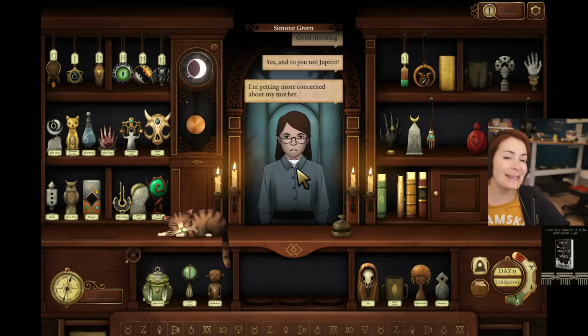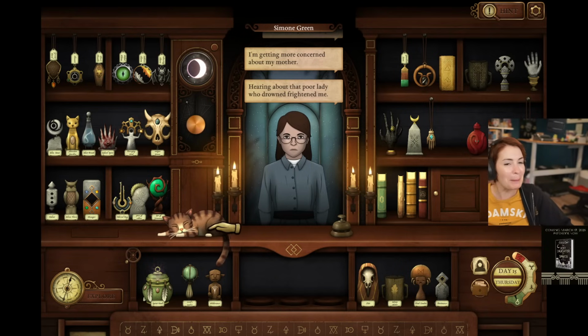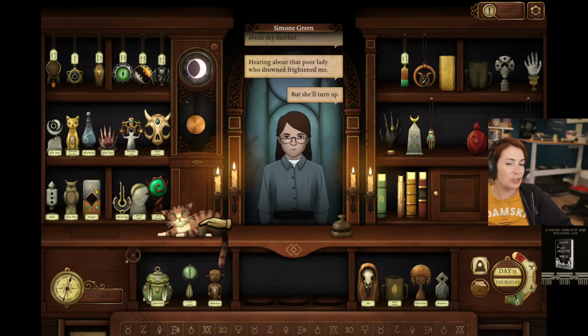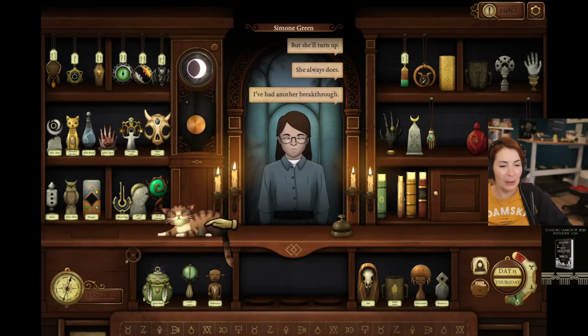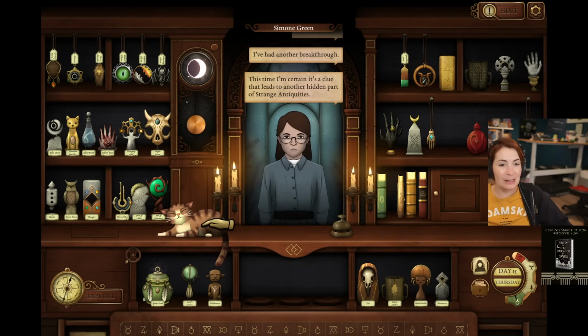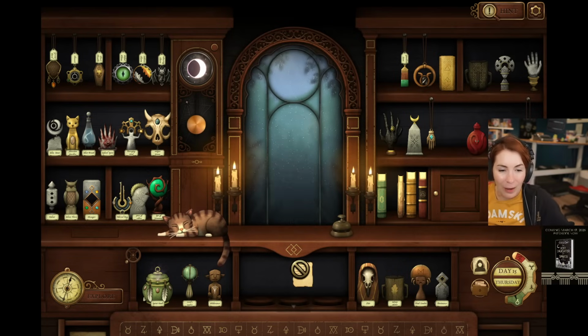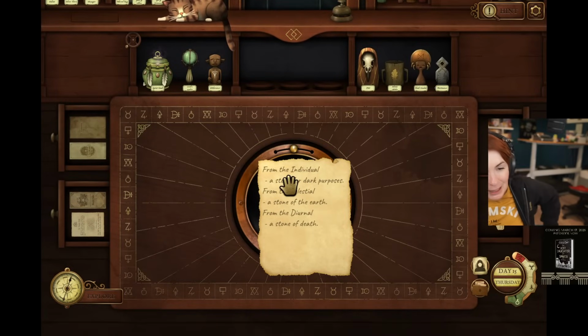Good morning. Yes, and to you too, Jupiter. I'm getting more concerned about my mother. Hearing about that poor lady who drowned frightened me. But she'll turn up. Forget it. She always does. I've never had a breakthrough. This time I'm certain it's a clue that leads to another hidden part of the strange antiquities.